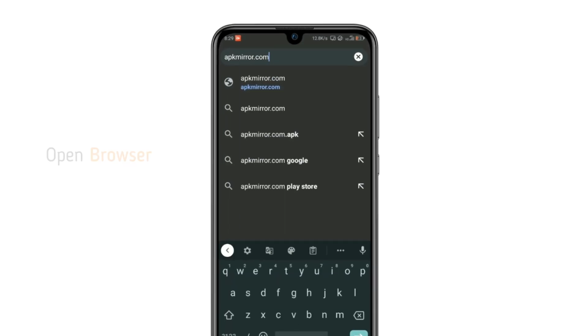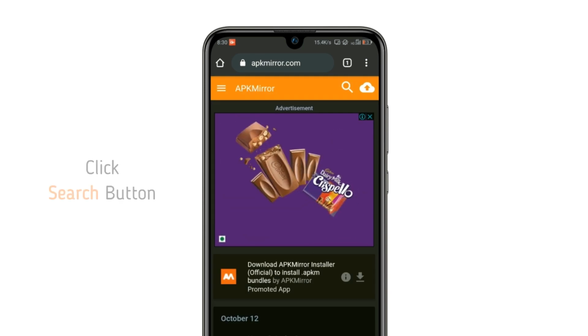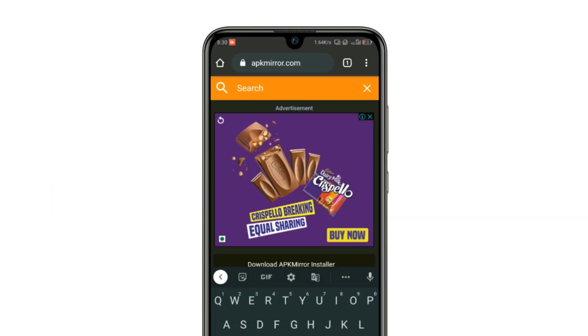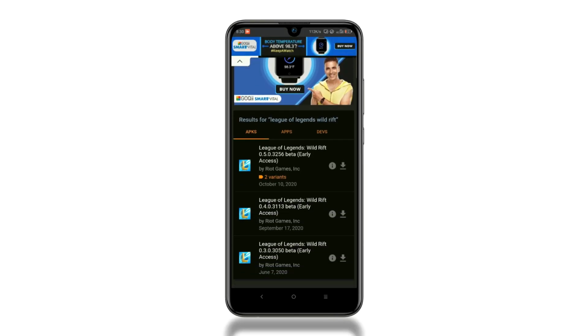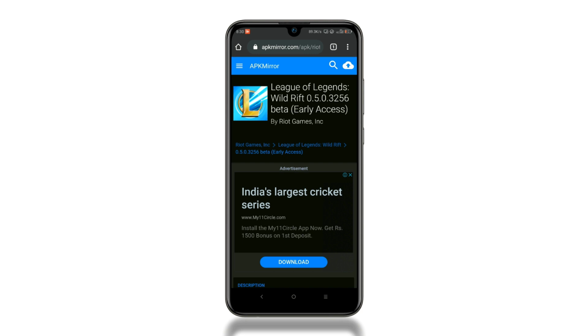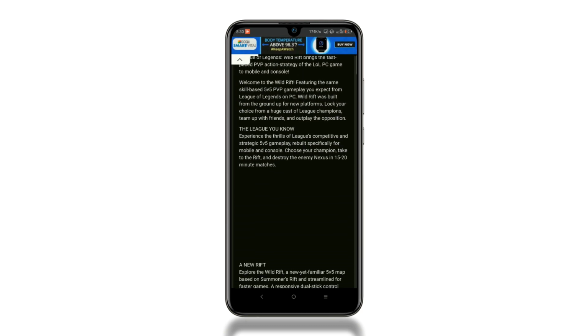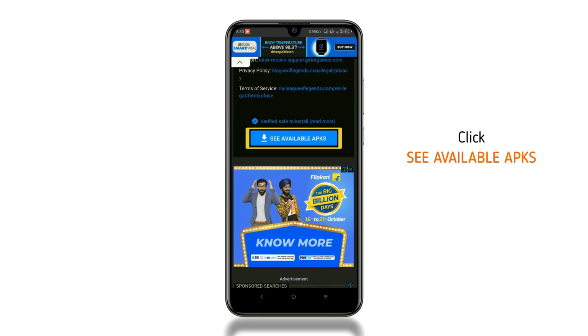Open your web browser, and go to apkmirror.com. Click this search button, and search League of Legends Wild Rift. Now choose your desired APK version. We recommend you to always choose the latest one. Click See Available APKs.